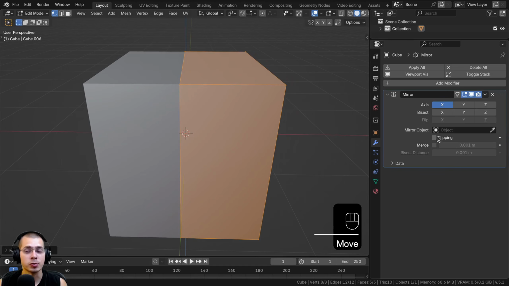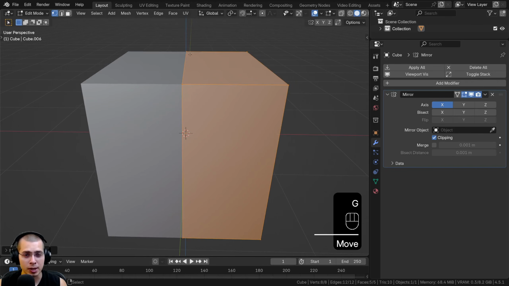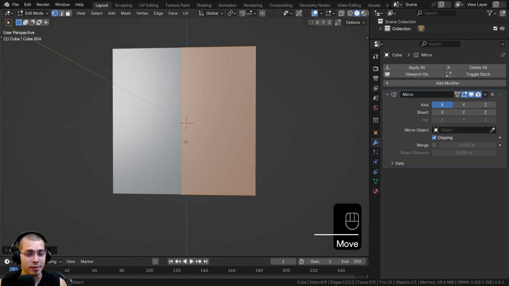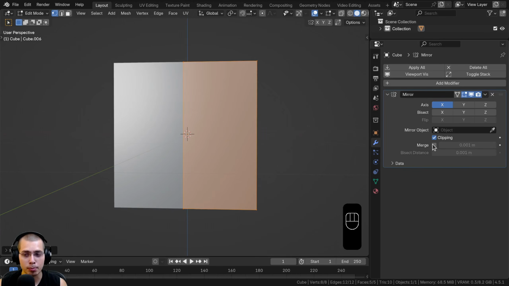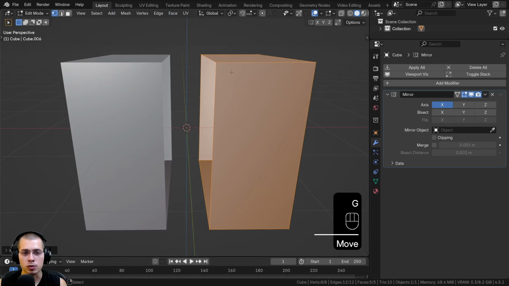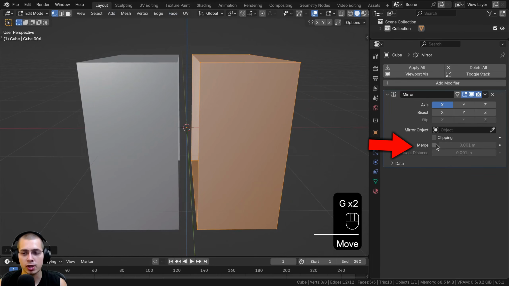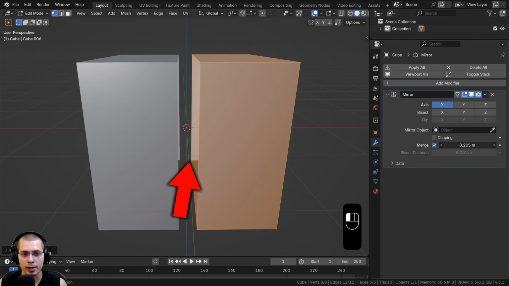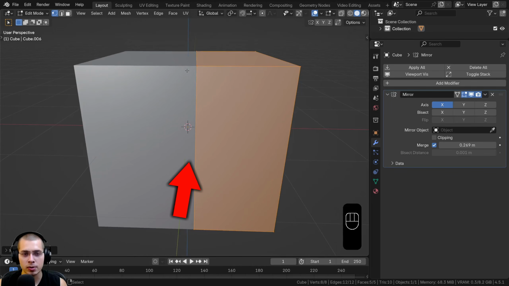Now, as well as using the clipping feature to make sure the mesh merges with itself when it gets to the very center, you can also use this merge option. So let me just turn off the clipping and I'll drag the cube back here. So I want to merge this together. Well, if I turn on clipping, I can now drag up this value, and when I drag it up to the correct amount, larger than this value, it's going to merge any of the vertices together.